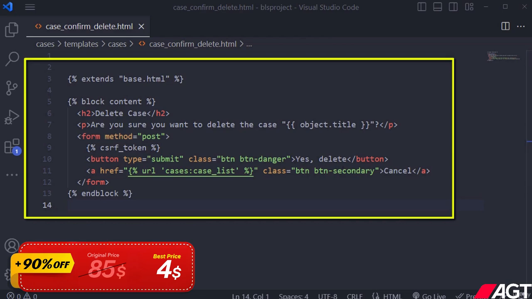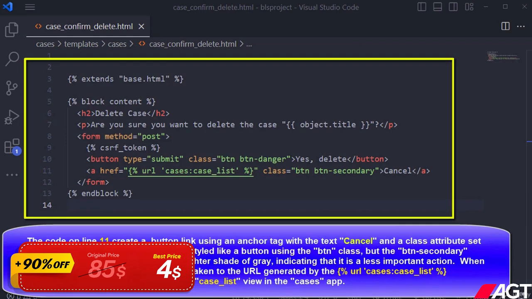Line number 11, I'm using the anchor tag, which is the A tag, to create a button link. Inside the anchor tag on line 11, I have the href attribute, which is used to specify the destination of the link. The text that will be displayed on the button is going to be cancel. So for example, if a user tries to delete a case and they decide they don't want to delete the case, they can click on the cancel button.